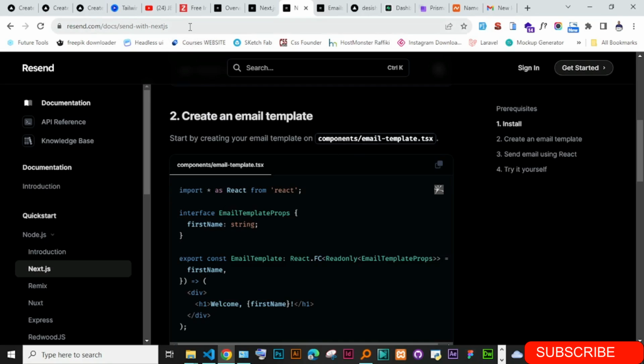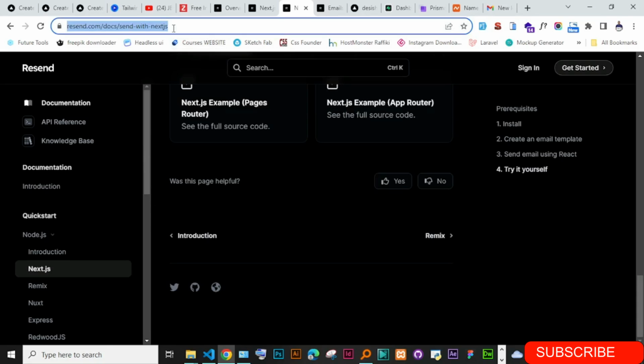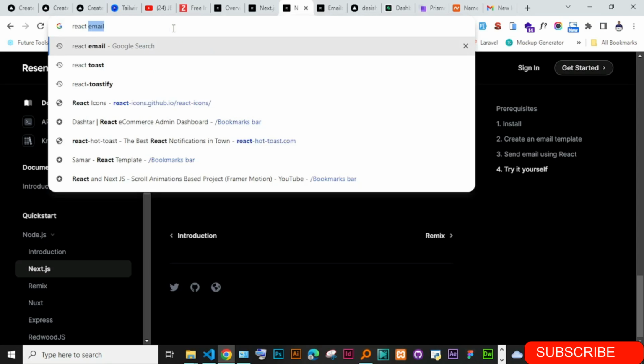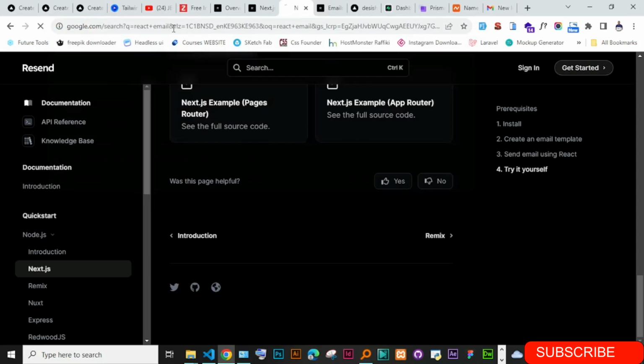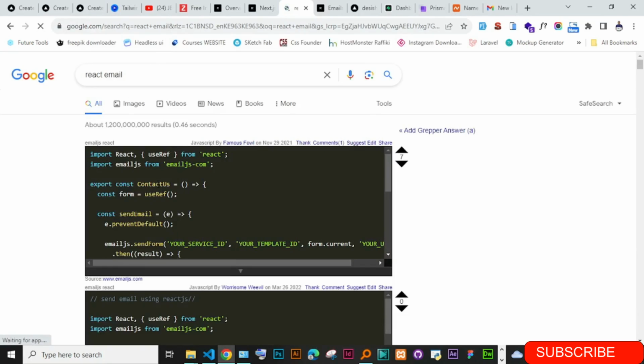So what I'm going to do is search. I don't have any link to React email right now here. I expect it to sit somewhere, maybe, because they are the same creators. But just put React email, and let's go to React email.